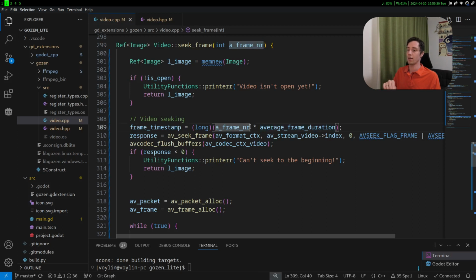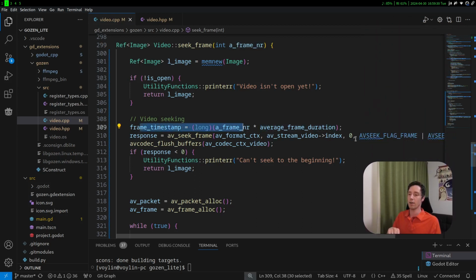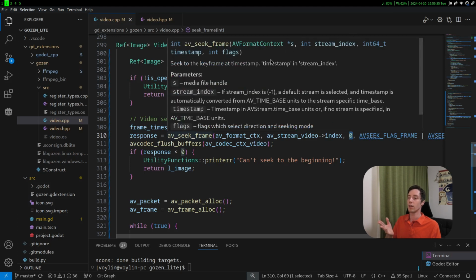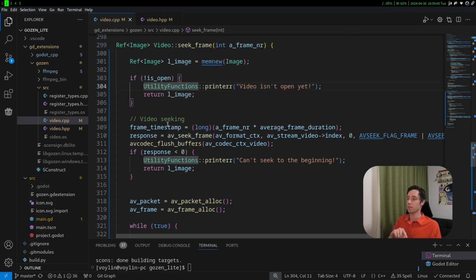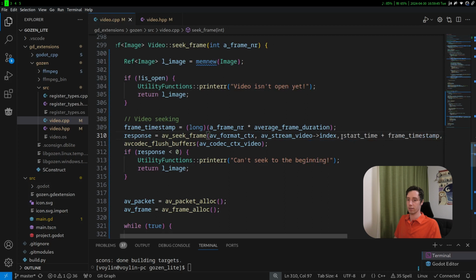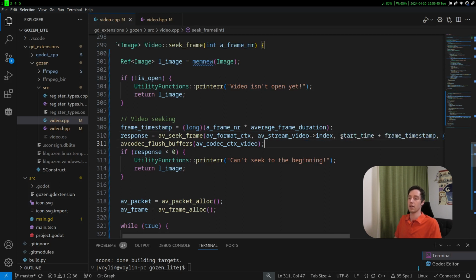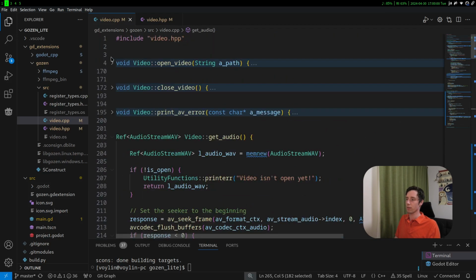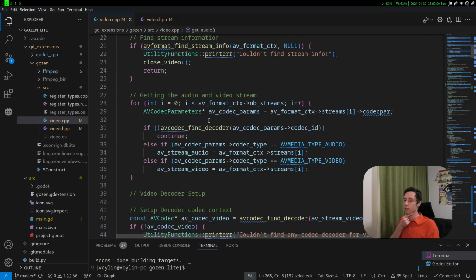But yeah, so we got a timestamp, and now in here, if you look in here, av_seek_frame, this takes the timestamp. So for the timestamp, you can basically just take start time plus frame timestamp, because start time can sometimes not be exactly 0. And I'm not 100% certain. Let's check start time. What I'm thinking of is audio, to make certain.